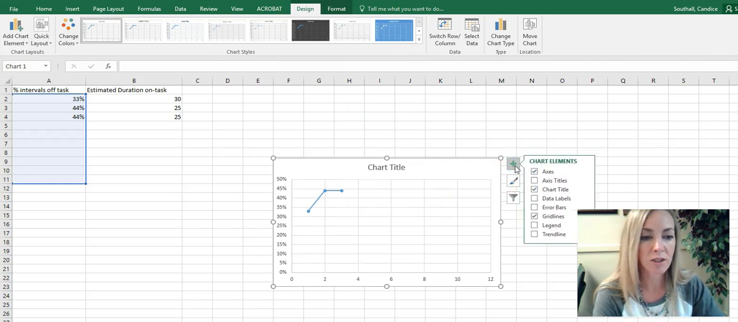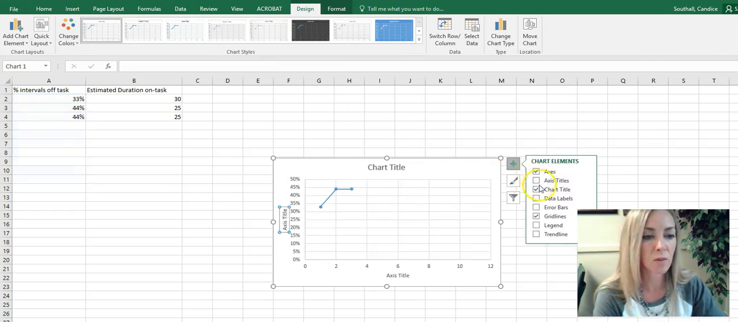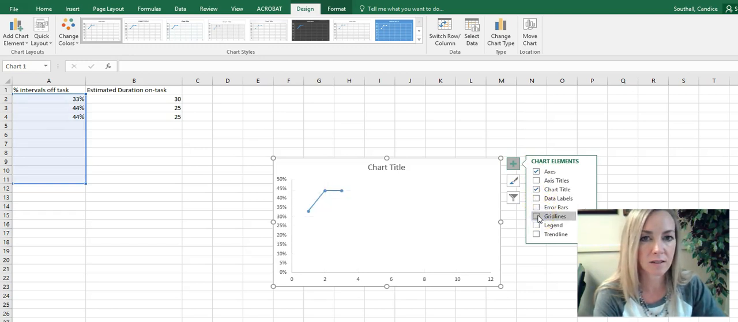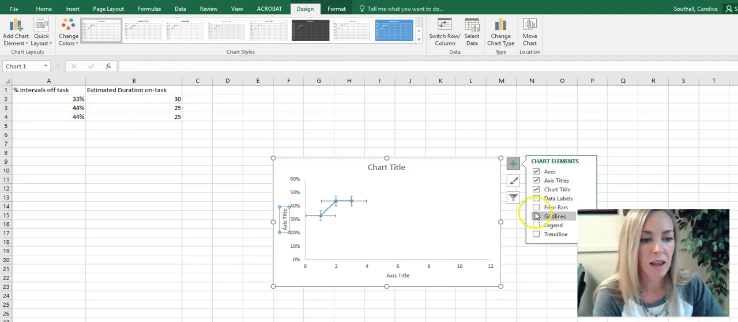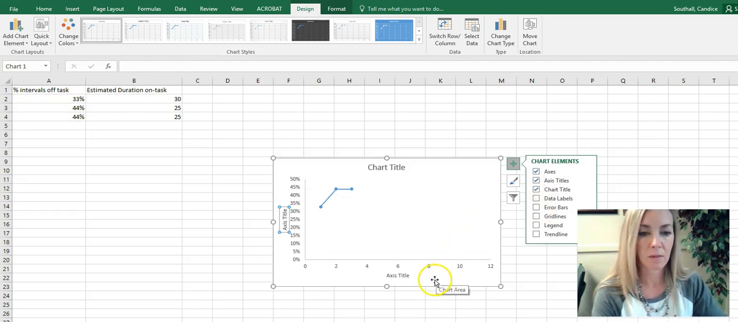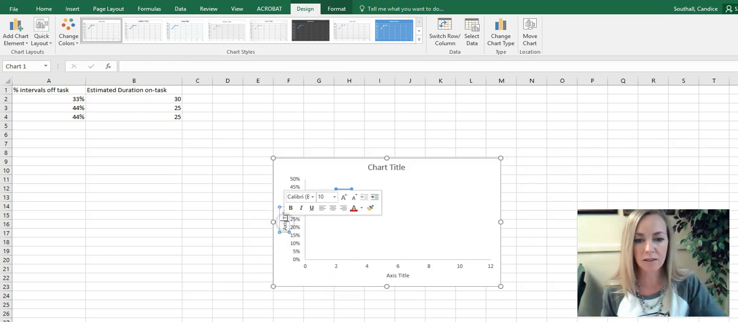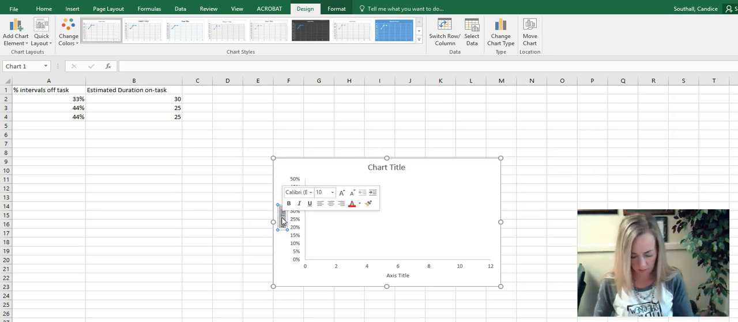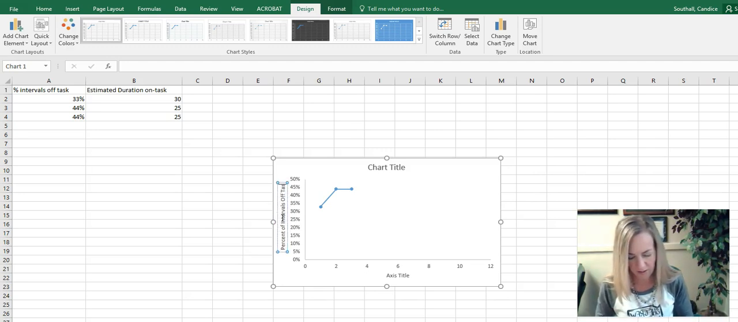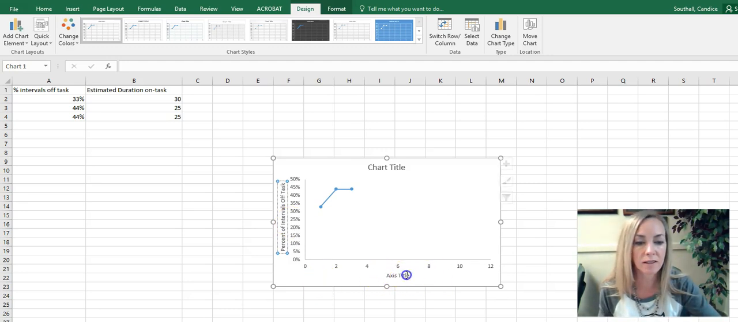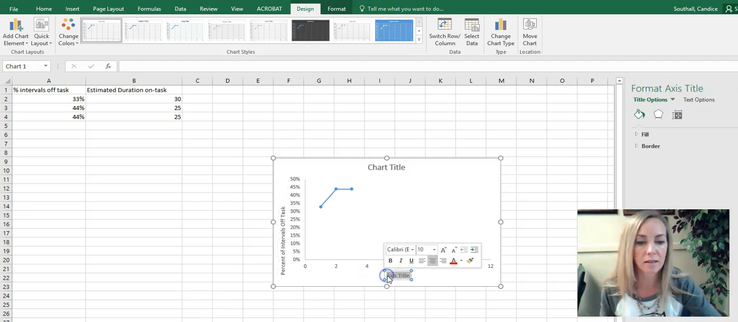And I'm going to say just design features. I don't want these grid lines. They're distracting to me. But I do want axis titles. And that's going to be a good starting point for me here. So I want to change my axis titles to say what I want them to say. And so for this, I want it to say % of intervals off task. And I want down this axis to be my days.